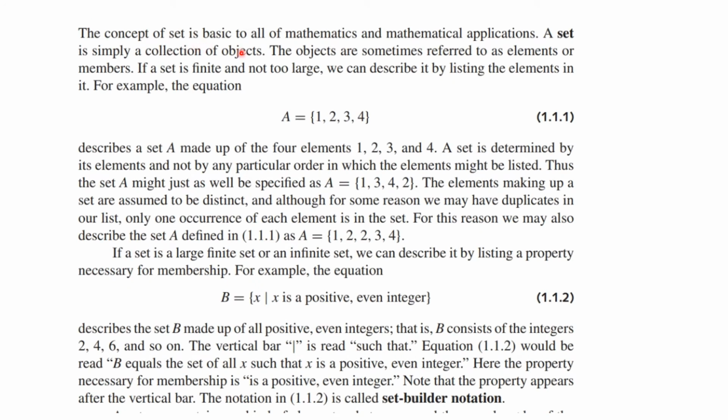The concept of a set is basic to all of mathematics, and it's a collection of objects. If the set is finite and not too large, we can just list the objects like this, inside set builder notation. This is the set 1, 2, 3, and 4. We could also say that sometimes things get repeated, and so if I have the set A, 1, 2, 2, 3, 4, it is still the same set.